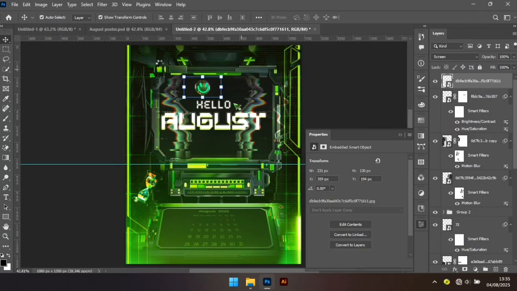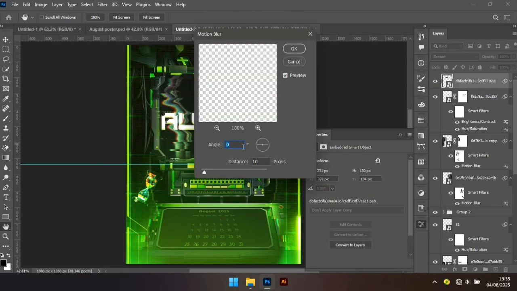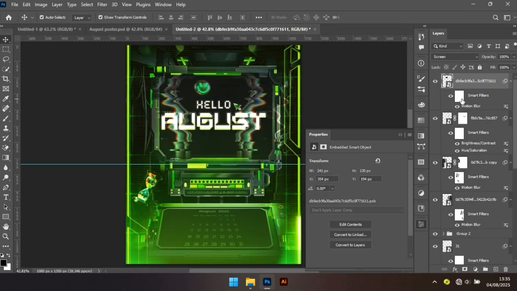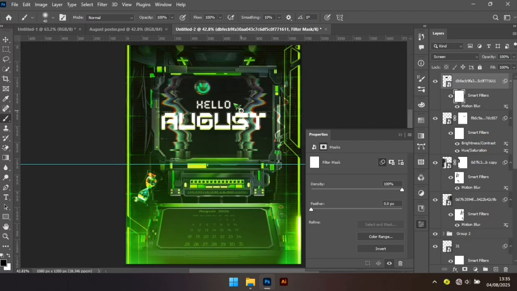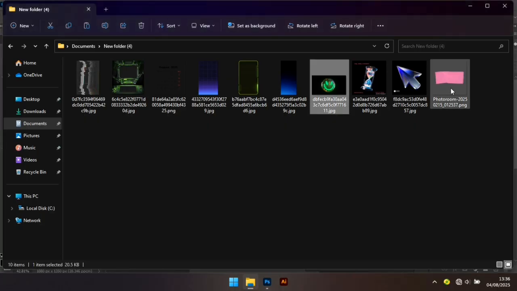Then convert it to a smart object because I want to add the motion blur effect to it also. Distance 10 also. Then okay. Then I'm going to select the smart filter layer. Then just remove a little bit of the motion blur effects on the face of the image. I think we're already done with the design anyway.